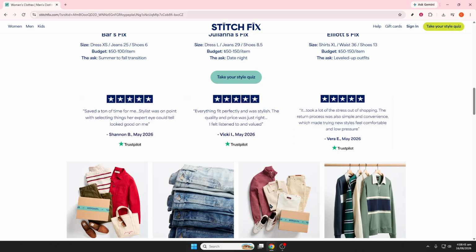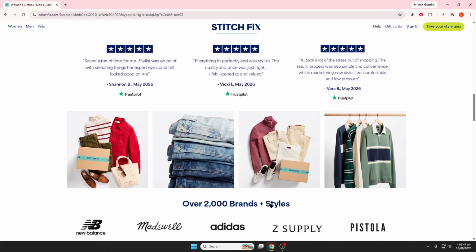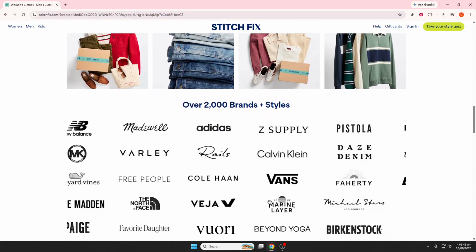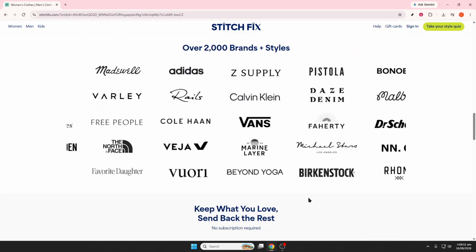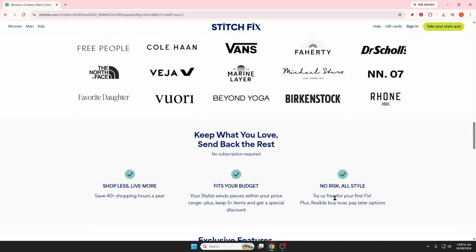Using the right email is important because it tells Stitch Fix which account you're trying to access. Next, enter your password in the password field. As you type, double check for common mistakes like accidental capital letters, extra spaces, or typing errors.